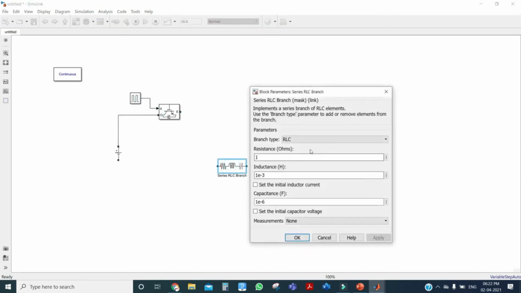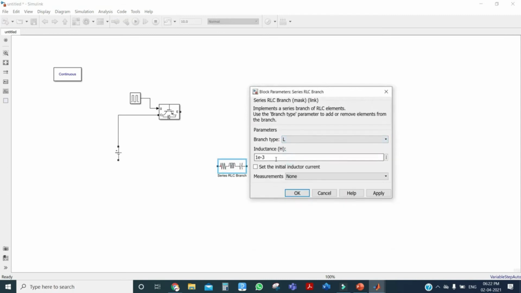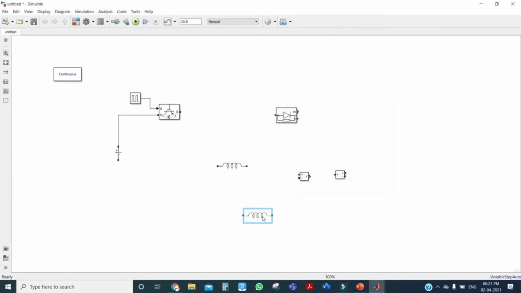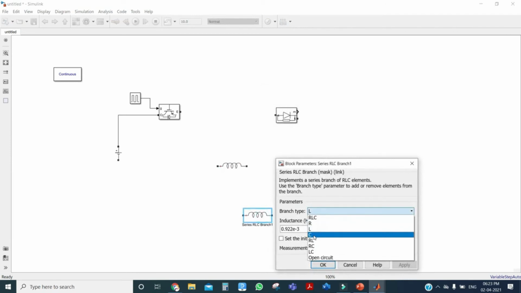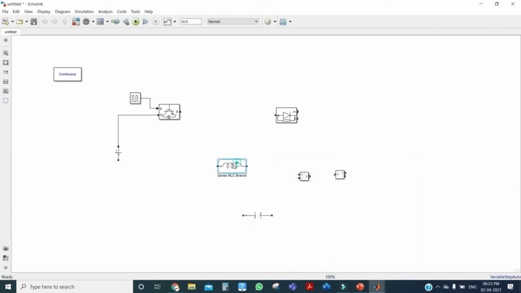And this you can make as the inductor, capacitor. We already calculated the L, C and R values. Just enter the values and click on apply and OK. Just copy this element and make this inductor a capacitor. Enter the capacitor value. After entering the value, click on apply and OK. Just connect the inductor.